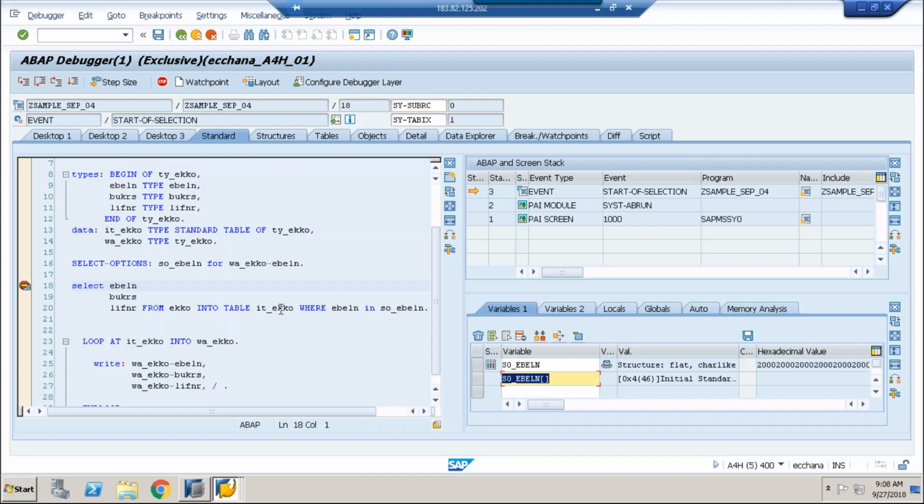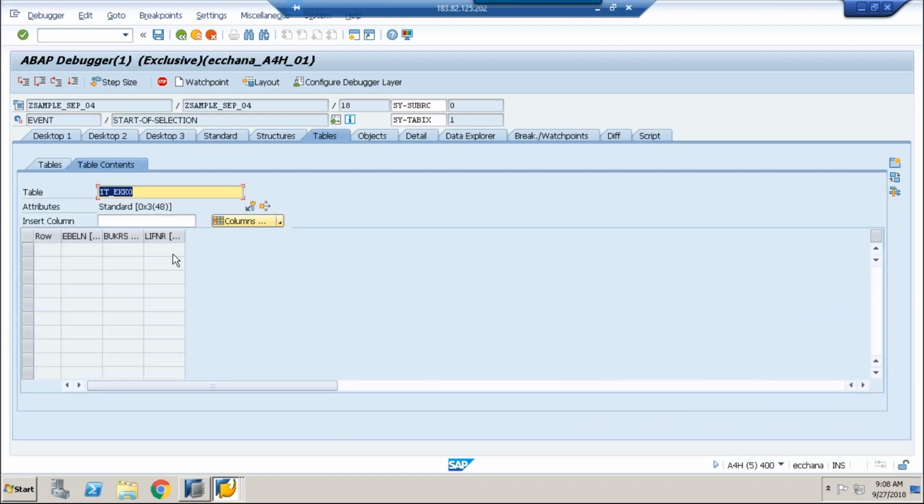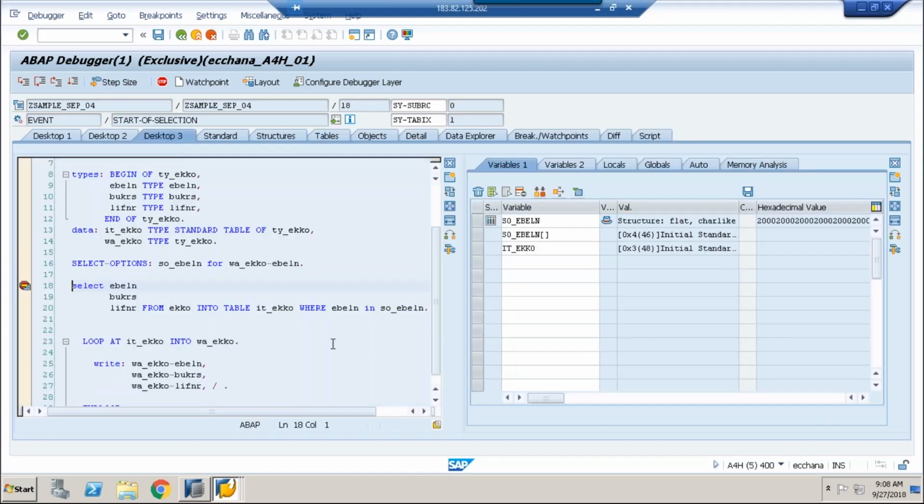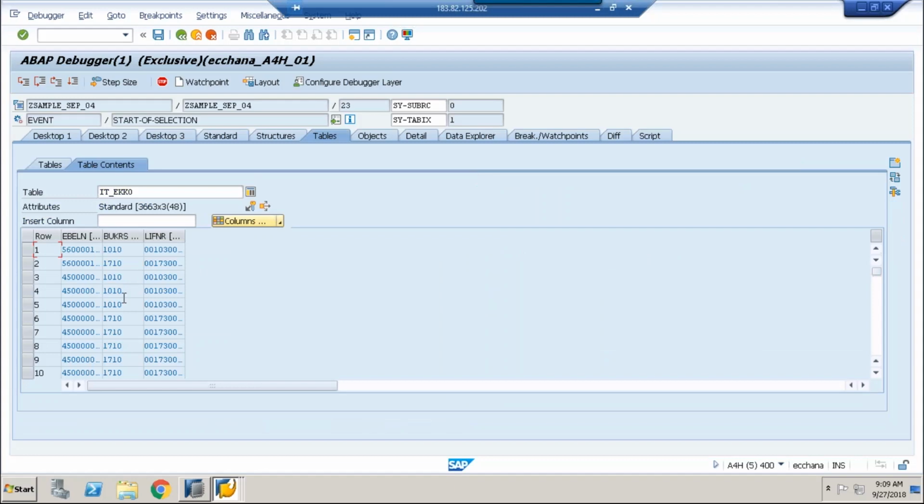Now before execution of this select statement, you can see the internal table has 0 entries, empty. Now I'll execute the select statement. Yes, if you see here, I got 3663 entries. If you want to view them, you just double click it and you can view them.